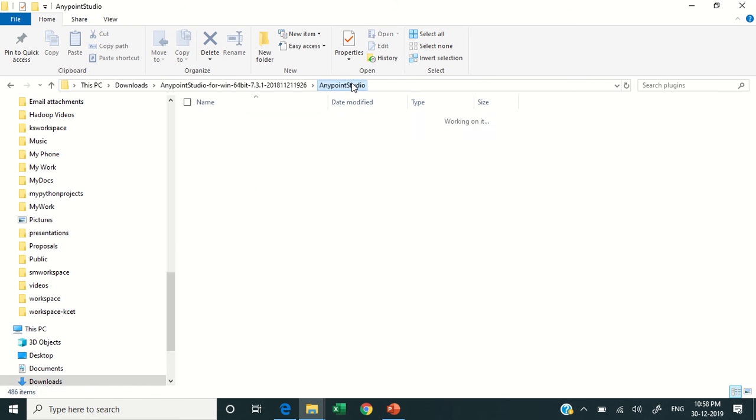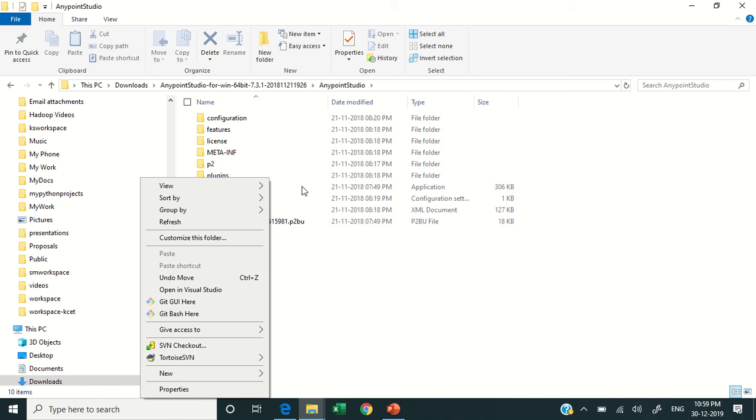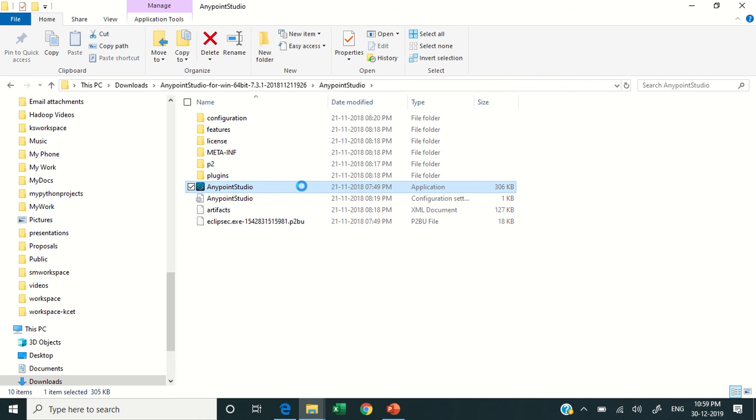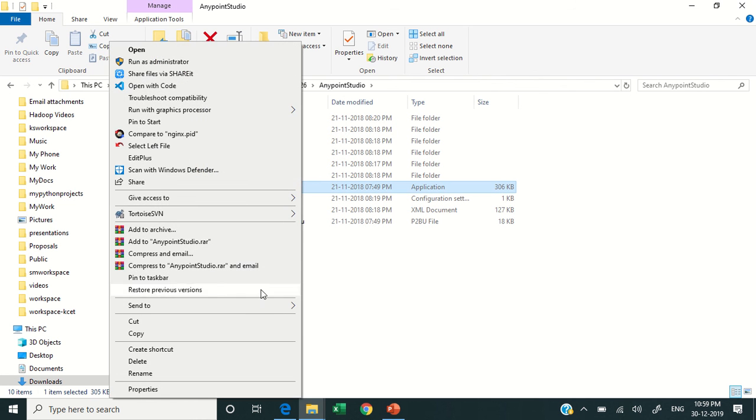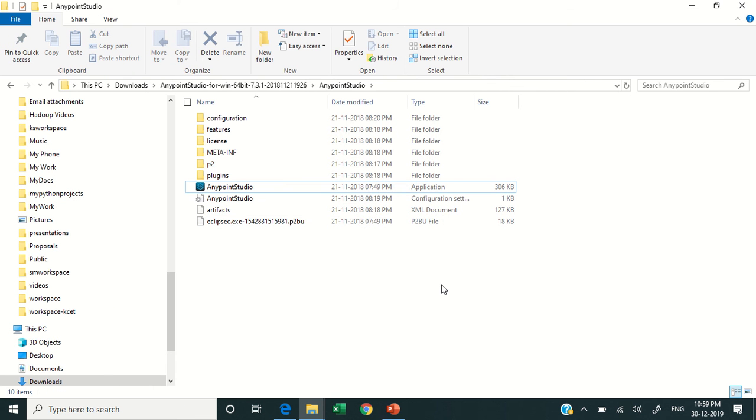So to install Anypoint Studio, you just need to download it and unzip it, and then use this application file to launch Anypoint Studio. For ease of communication, we will create a desktop shortcut for Anypoint Studio so that we can use it in the later videos or lectures of this course.